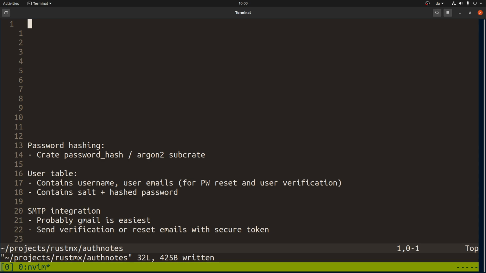In this video, we're going to start looking at authentication and authorization for the Rust plus HTMX application. And it's quite complicated. It has a lot of moving parts. So let's start with how users would be stored in the database.